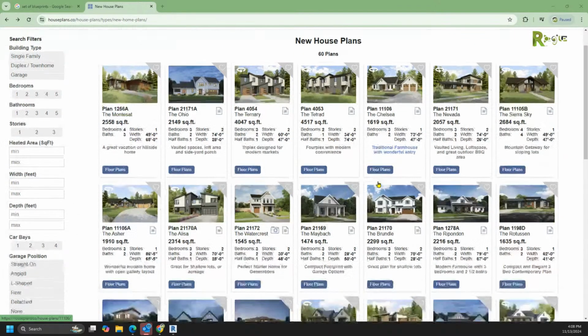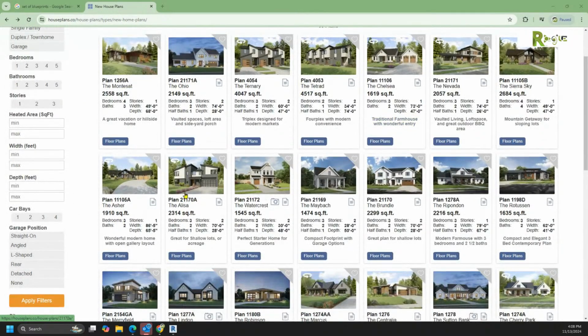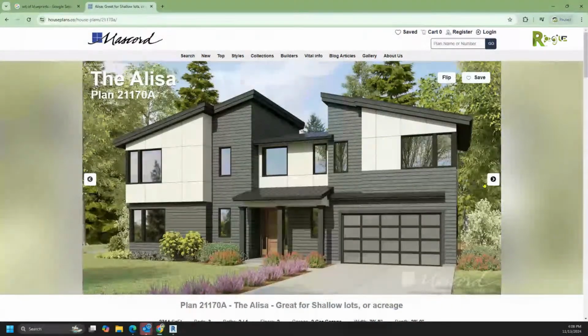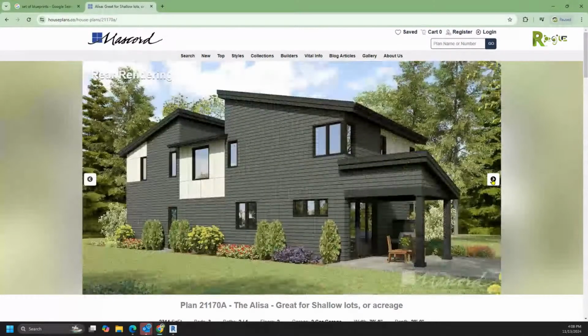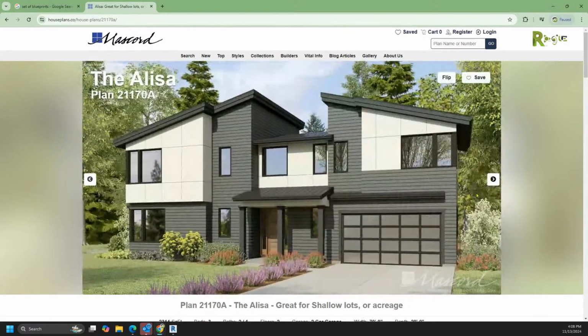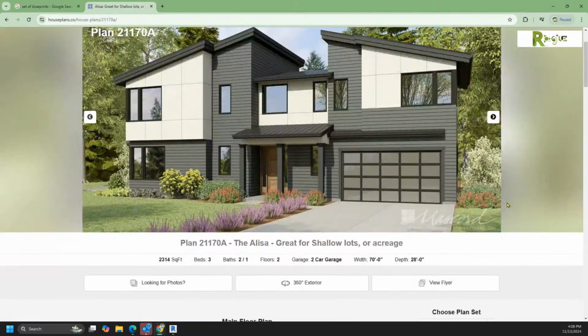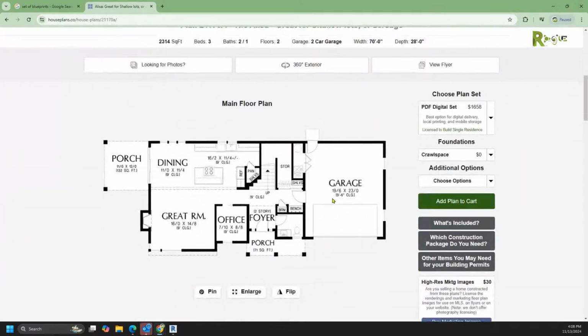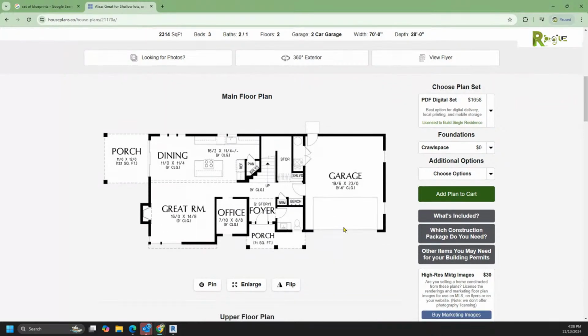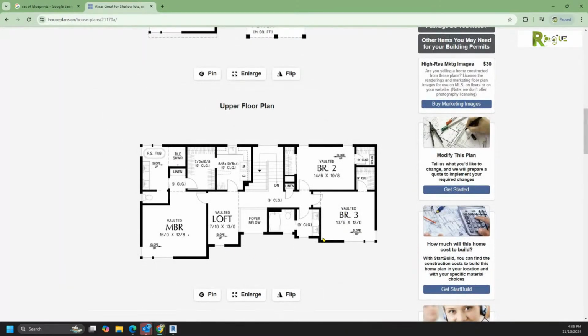What I want you to do is take something like this, right? So I would capture that image. And if you look, you can actually see that that's all rendered. That's all modeled. It's not real. But you would have those two images to see what they're like. And right here's the floor plan and the upper floor plan.